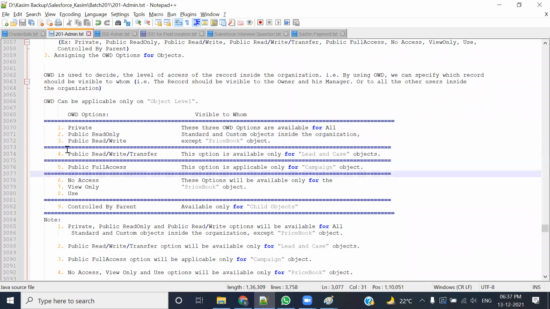Okay, now the fourth OWD option is public read write transfer. Read write was already done, now public read write transfer, an additional one. Now this OWD option is available only for two objects, and that is lead and case. Apart from lead and case, the transfer option is not available to any other object.